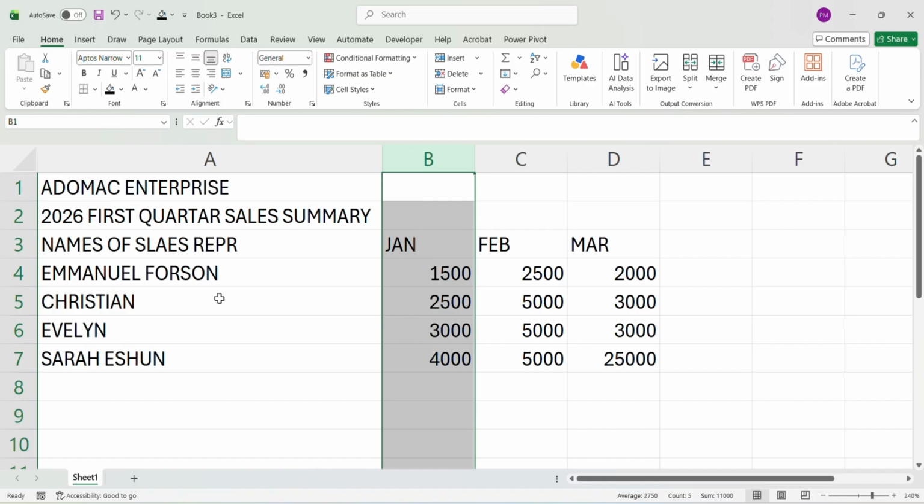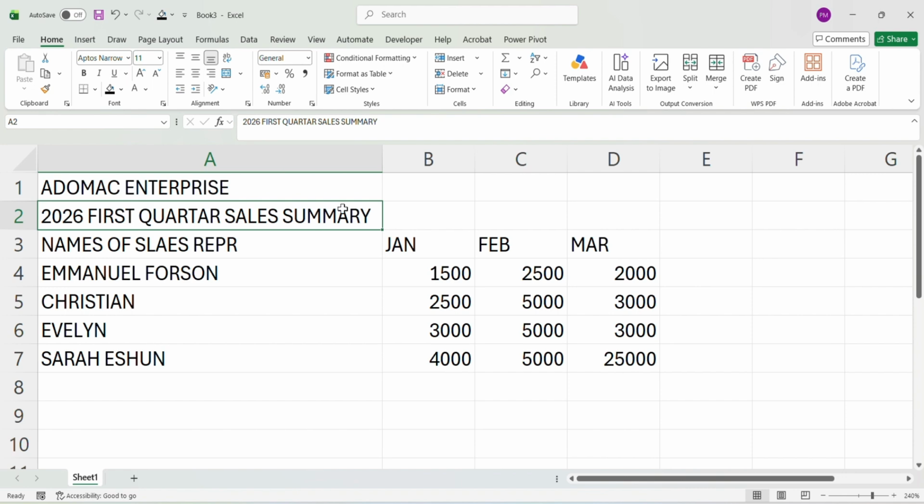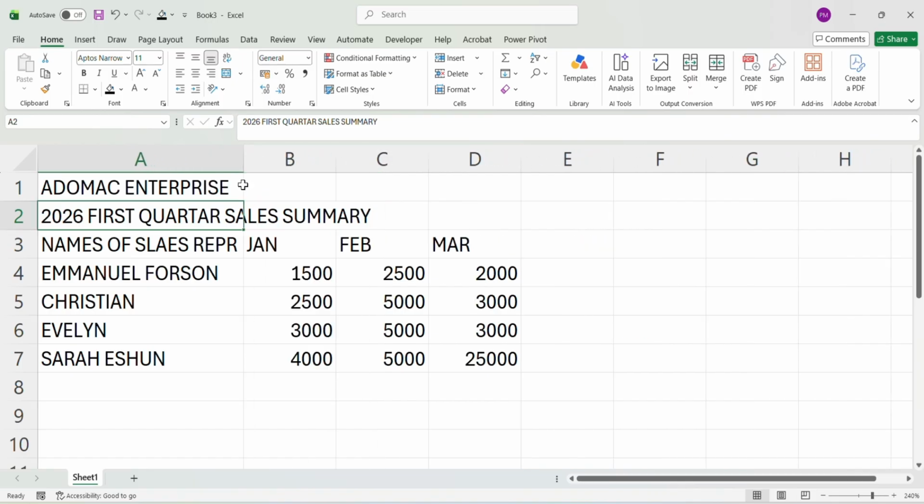But in this case, it is too wide, simply because the text in cell A2 is long. That is why it has expanded it unnecessarily. So let's close it a bit to this position and maintain it this way. At least for now, we can see the names of the reps. Now let's look at how we can edit some entries you have made. You have Emmanuel Forson, which has a first name and a surname, but Christian and Evelyn don't. So we have to add their surnames.